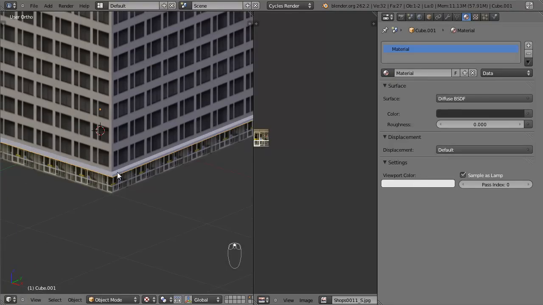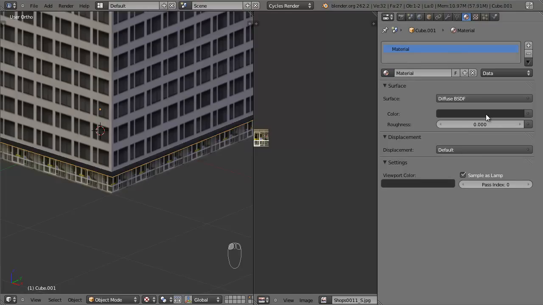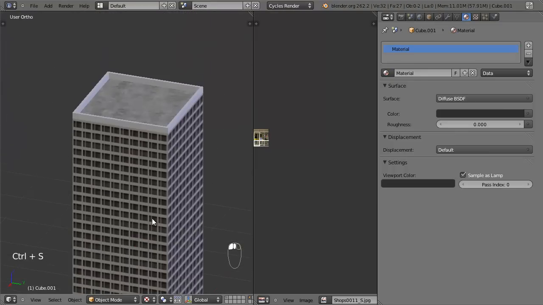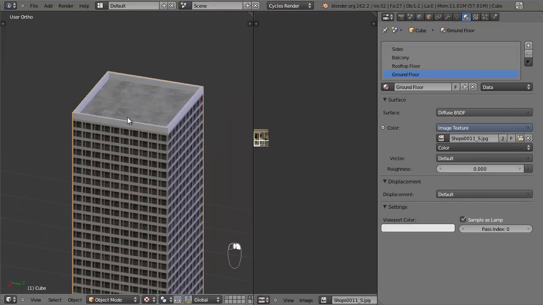You'll notice that the viewport color is still white. That's because there's a separate setting down here. So if you want, you can just steal the main color from there, like that. And there we go.